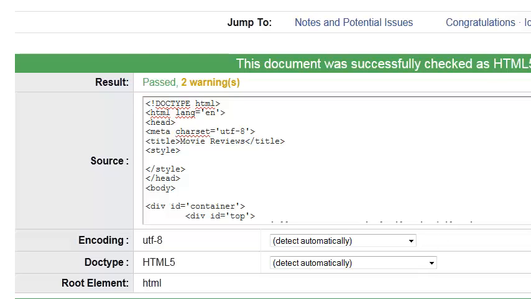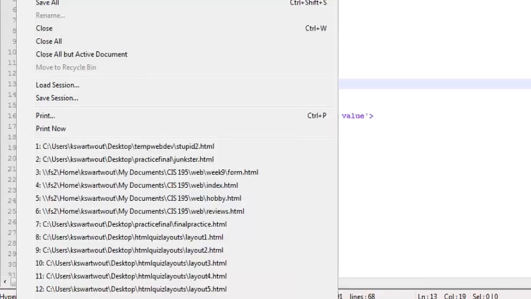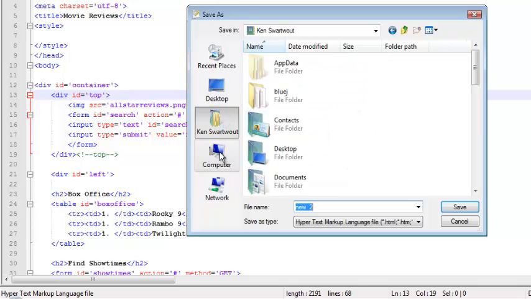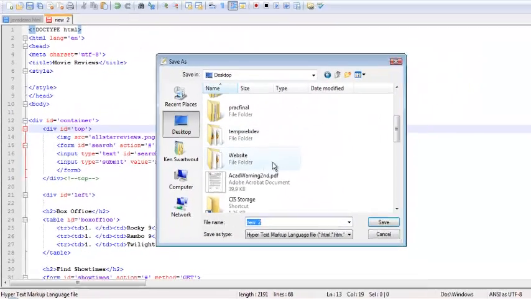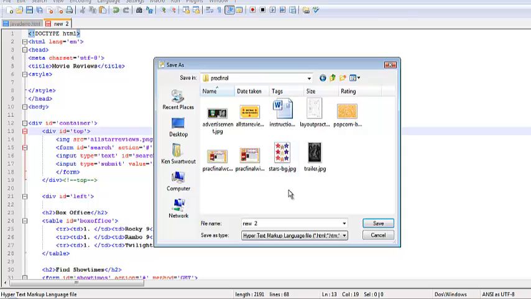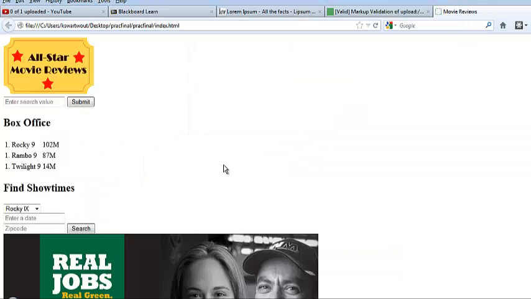So at this point, I'm going to save this document, which I haven't done yet, which is kind of strange. Save as. It's on my desktop. I don't remember where this folder is. It's called practice final. I need to save it in the same folder as my images. That's all I'm really getting at here. Save it. Now I can run it in Firefox.